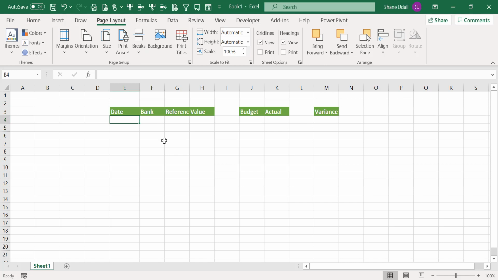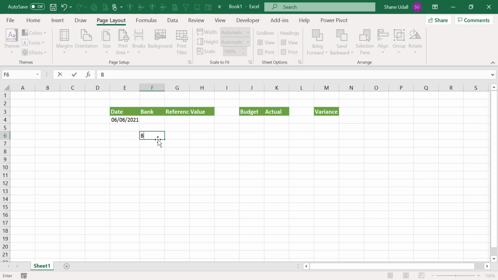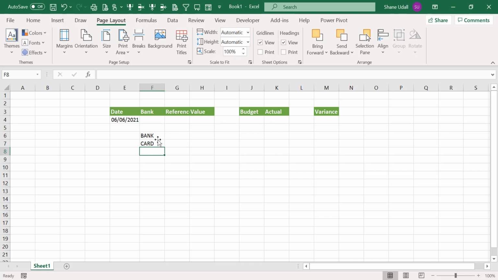Let's start to build our budget by entering our first transaction line. Enter a date in cell E4 and navigate to cell F4. For demonstration purposes, we will use either a bank account or a credit card account to identify the source of this first transaction line. We want the contents of F4 to read either bank or card.